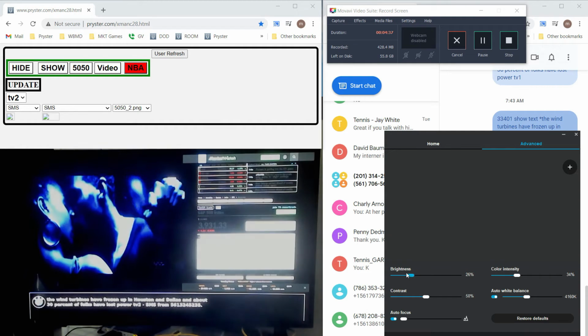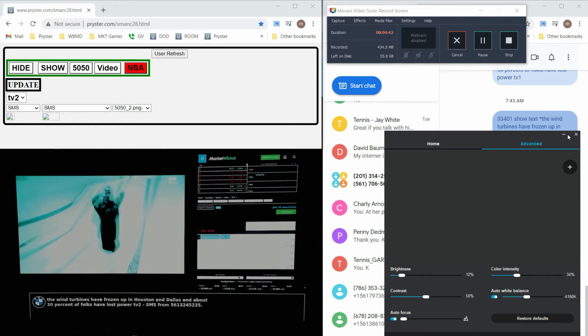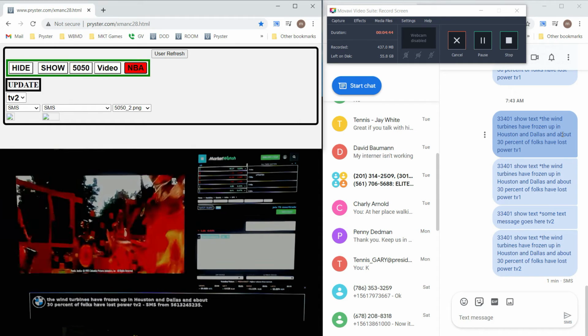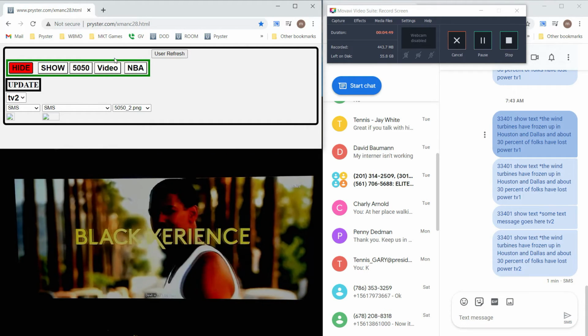So we need a drop-down menu for NBA scores, or second choice can be live market indices. Third one could be the current weather. Fourth one could be my Twitter feed or my Facebook feed.